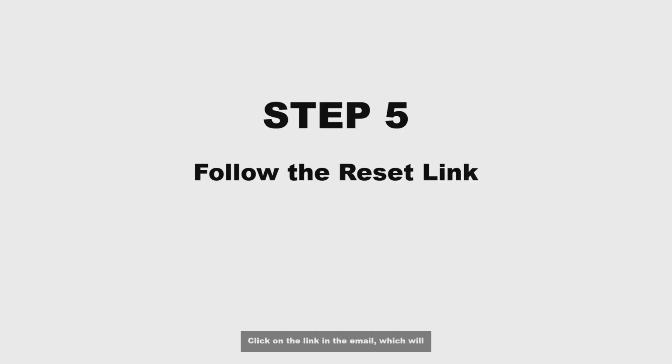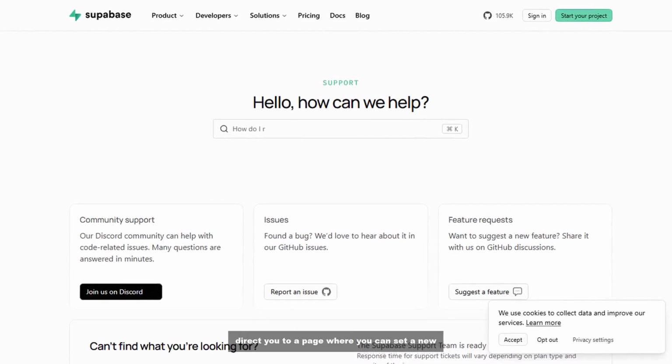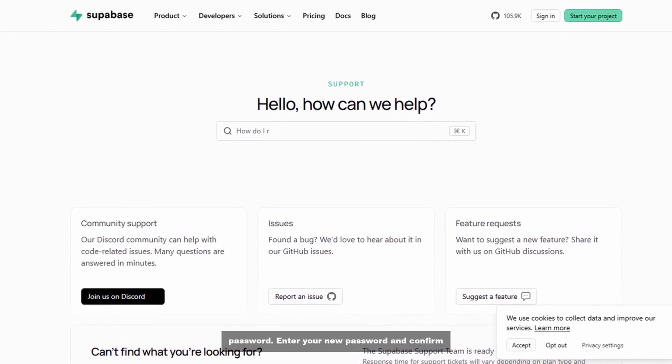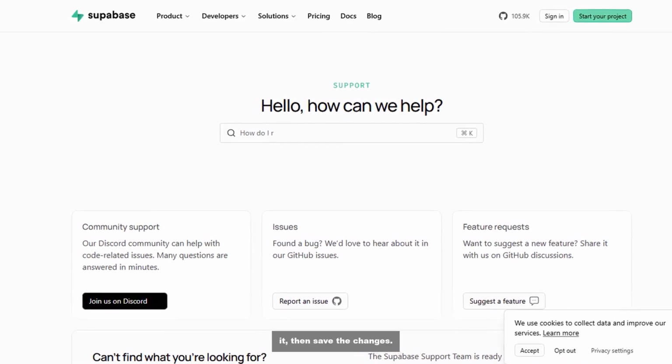Step 5. Follow the reset link. Click on the link in the email, which will direct you to a page where you can set a new password. Enter your new password and confirm it, then save the changes.